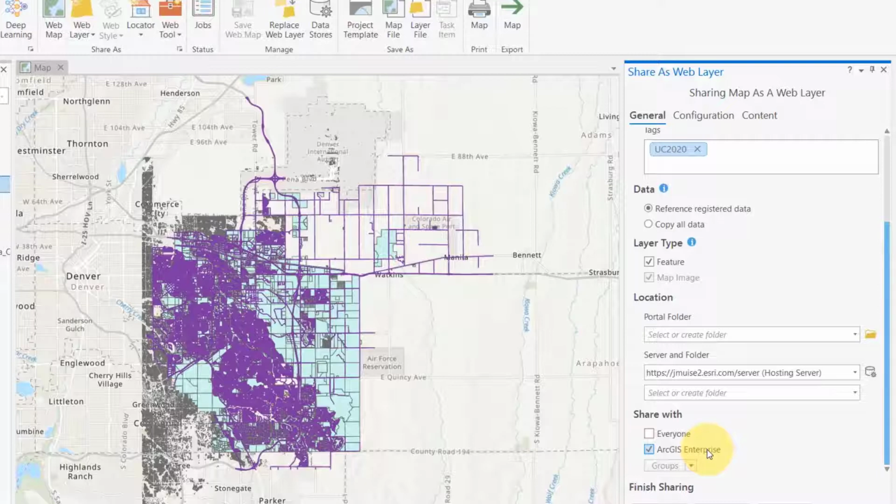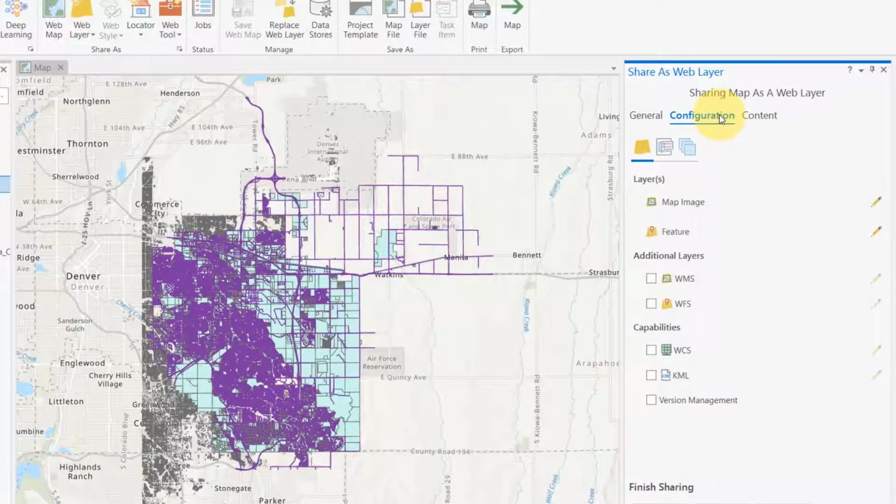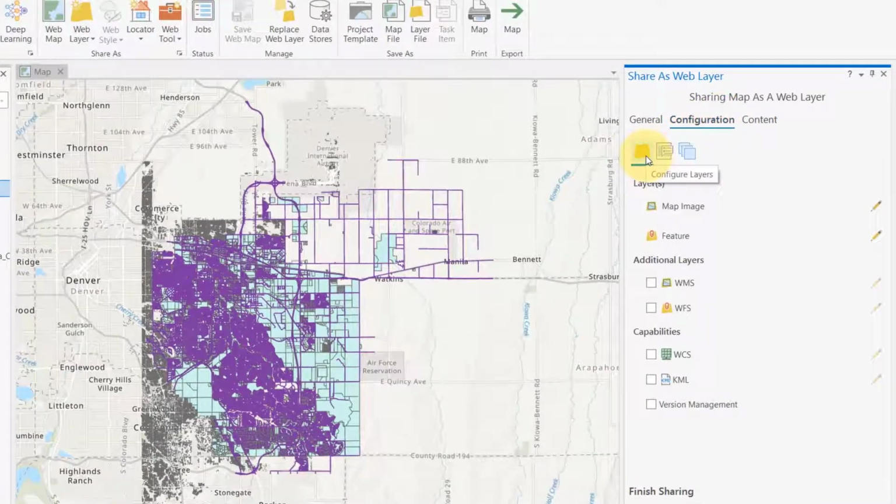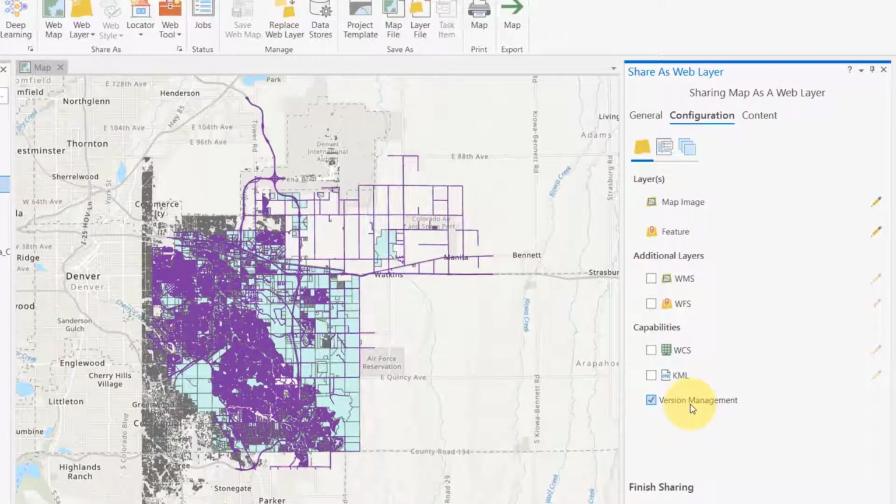When publishing branch version data, it's important to ensure we enable the version management capability, which is found here in the Configuration tab, under Capabilities. Enabling version management will create the version management server, which is what will allow us to complete versioning tasks, everything from creating versions to performing reconcile and post.